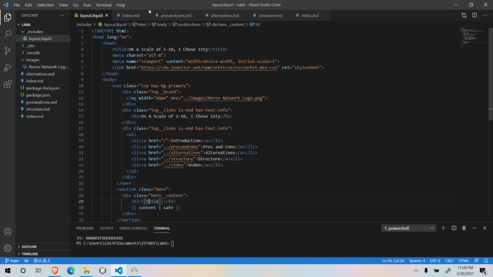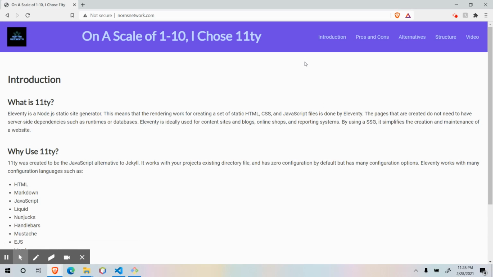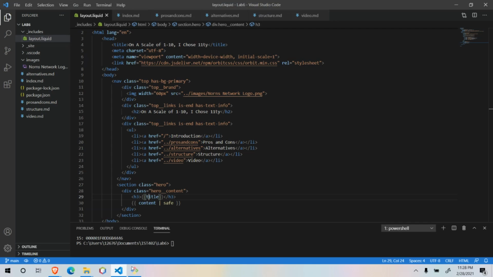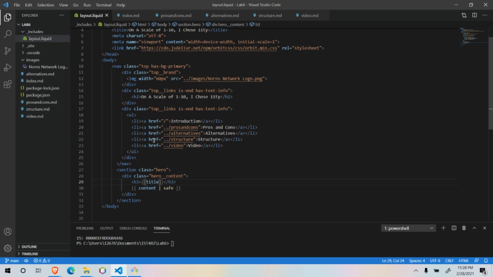Now the first thing we see here is the layout for my Eleventy code. One of the things you may have noticed about my web page is that I have this navigation bar up top. And it has introduction, pros and cons, alternatives, structure, and video. I was able to create that by inserting this code right here. You'll see that I have introduction, pros and cons, alternatives, structure, and video. I was able to do this because each of these nav HTML tags was used to create the navigation bar. Each LI tag links to a different web page created by Eleventy by merging the markdown file with this template.